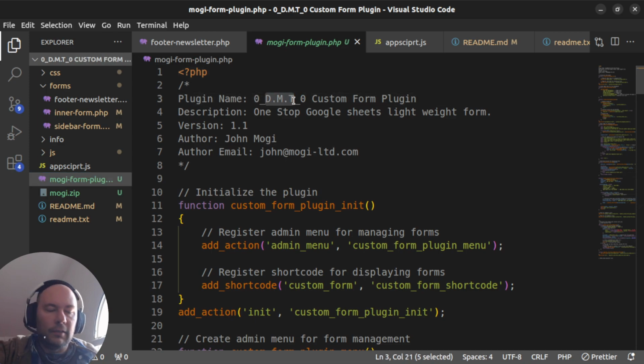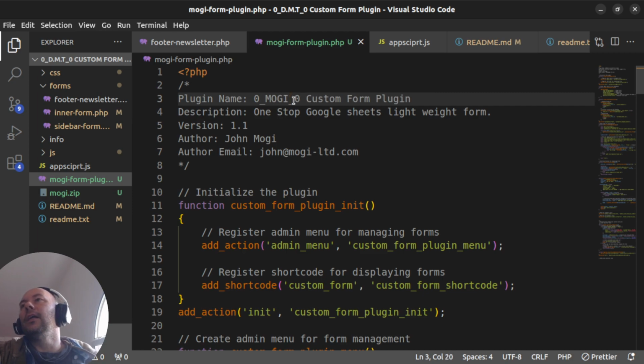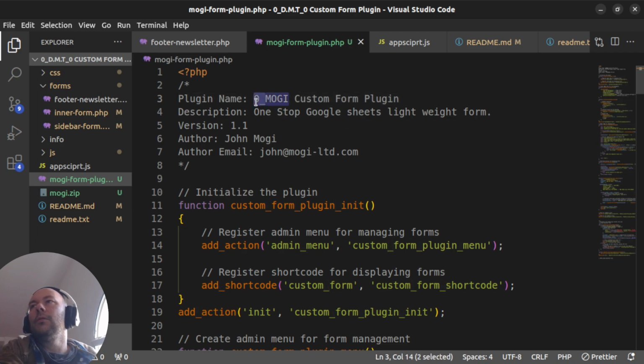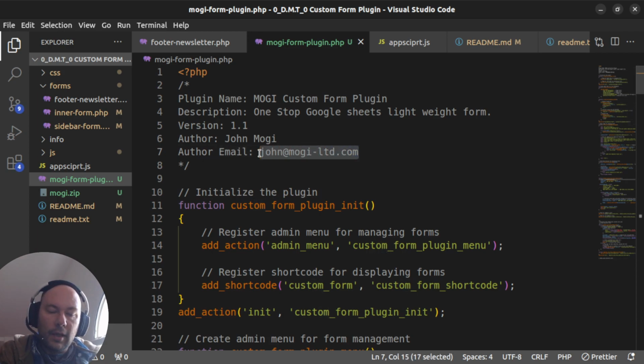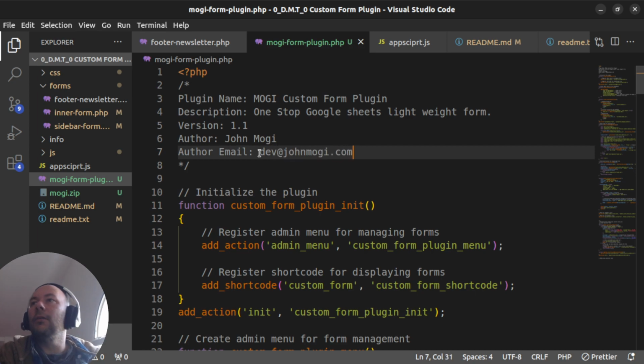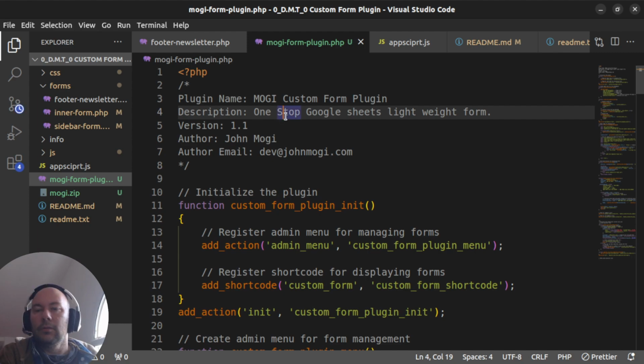Here I want to call it Mogi. And also I want to change my mail here to dev@johnmogi.com. Hooray. This is why it's good to recheck it before we upload it to the repo.